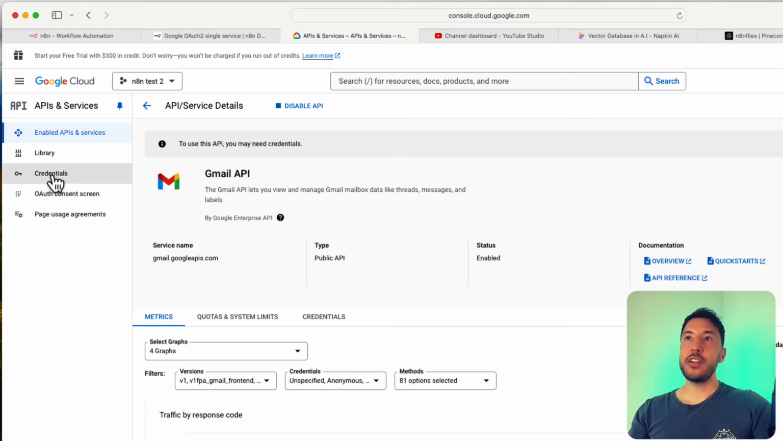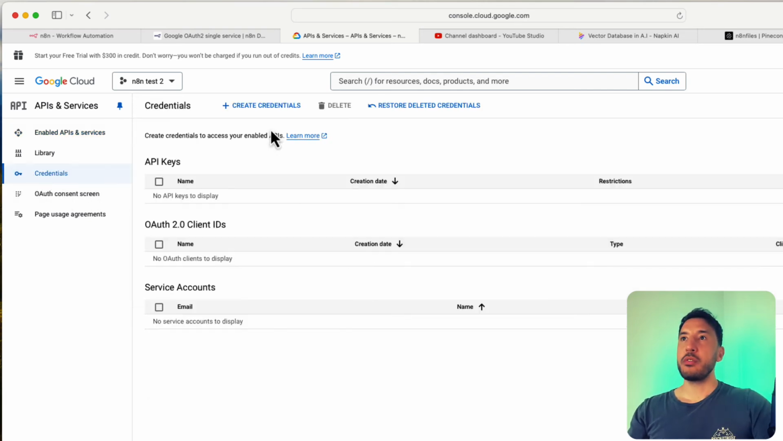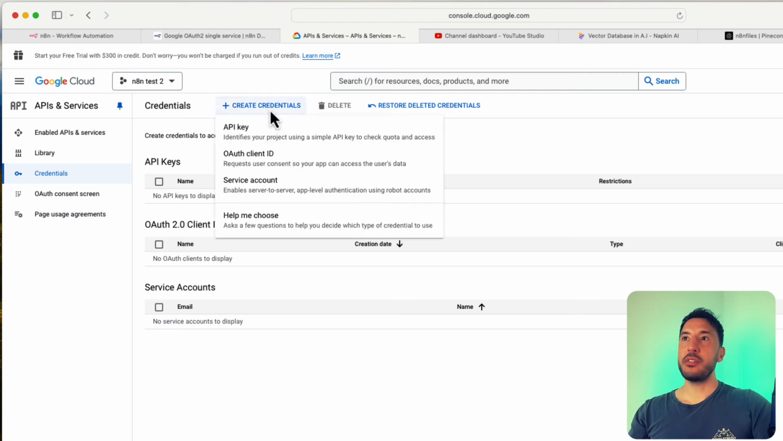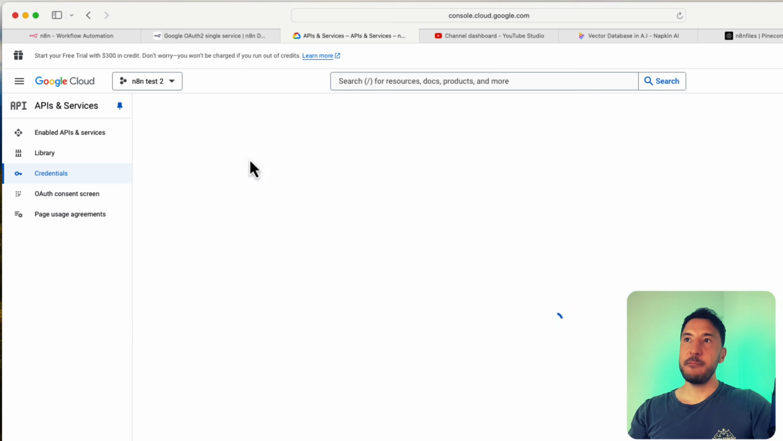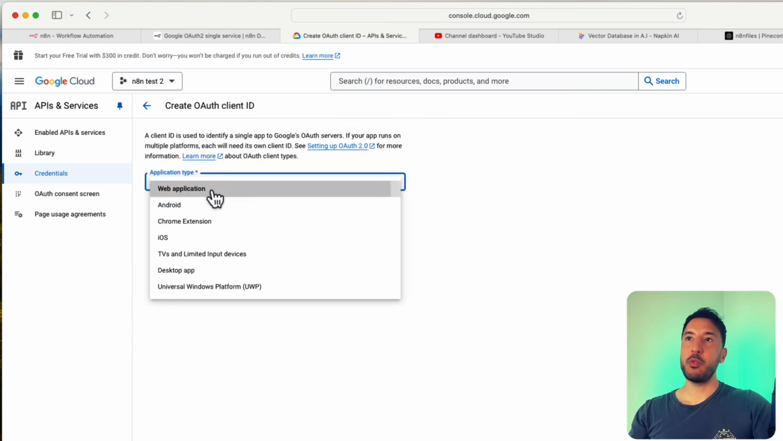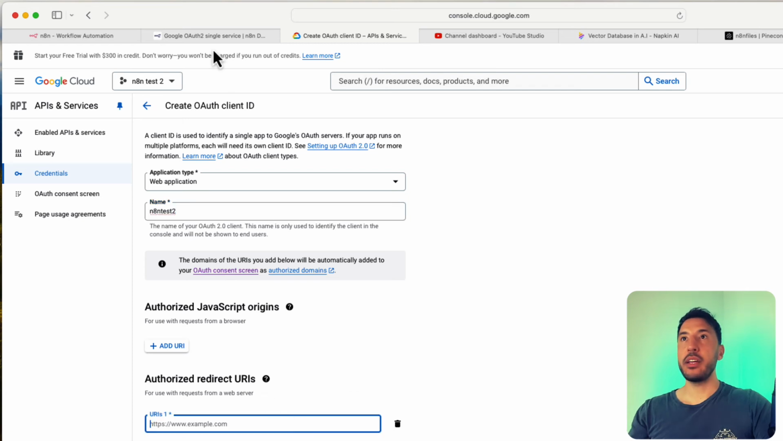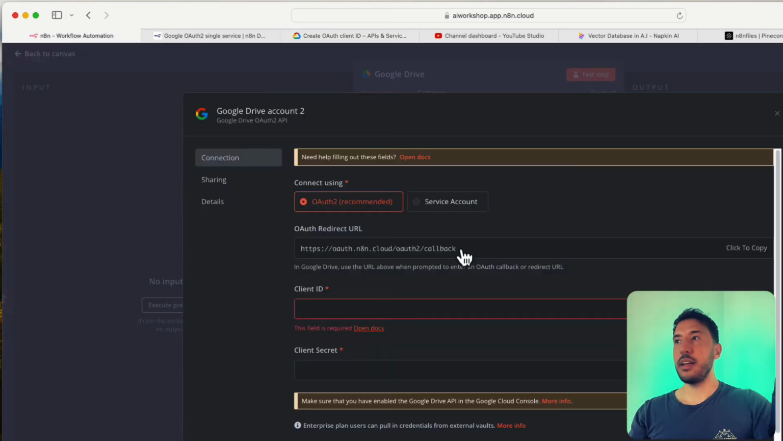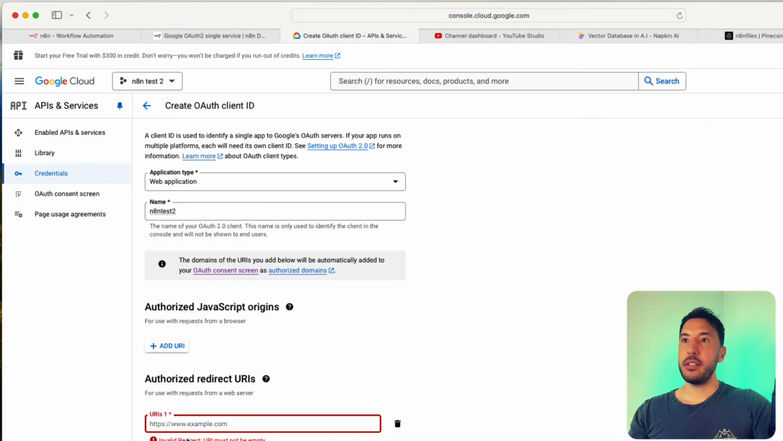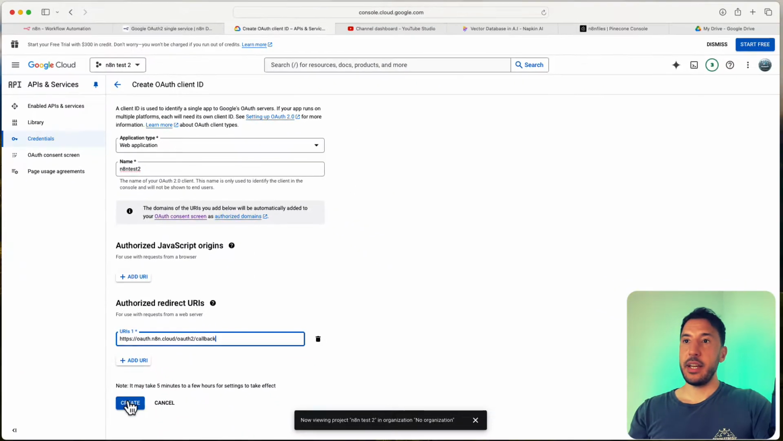We're going to go to credentials now. Click on credentials, and then come here and click on create credentials. And you're going to click on OAuth client ID. From here, the application type will be a web application. You're going to name it. So I'm going to say n8n test 2. And you're going to add, this is an important step, you're going to come down here to authorized redirect URIs, and you're going to click on add URI. You're going to go back to your account in n8n, and right here, you're going to copy this callback URI. Go back there and paste this and create.